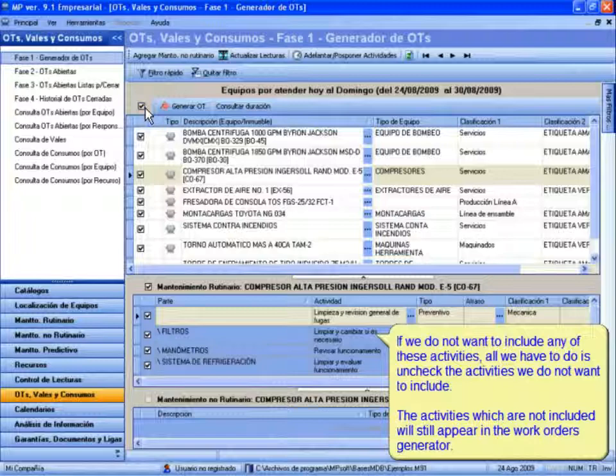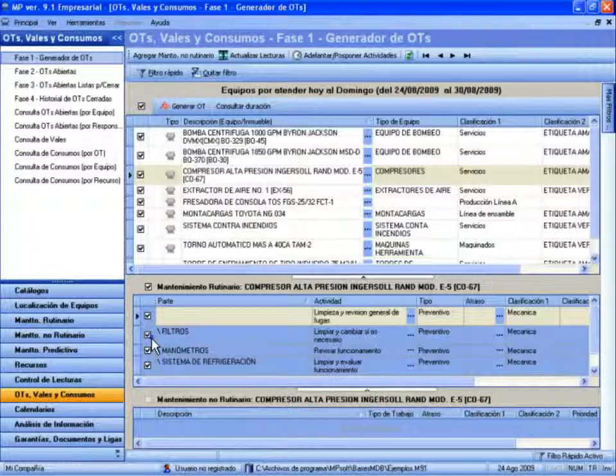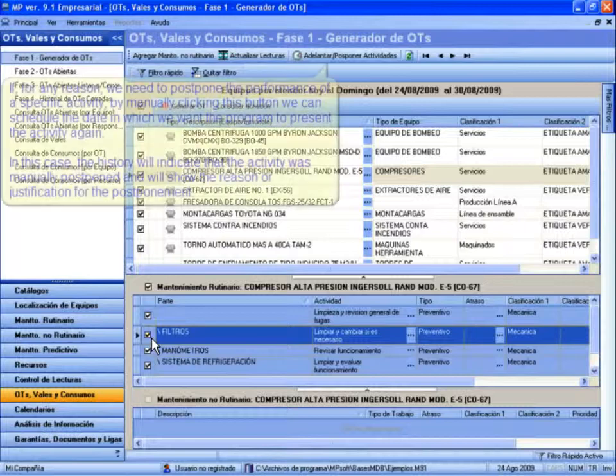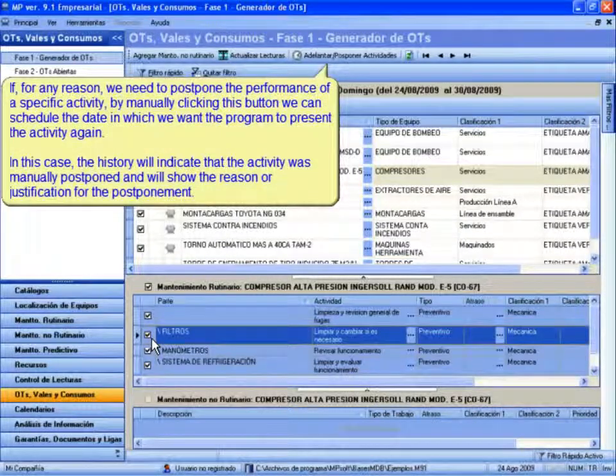The activities which are not included will still appear in the work orders generator. If, for any reason, we need to postpone the performance of a specific activity, by manually clicking this button we can schedule the date in which we want the program to present the activity again. In this case, the history will indicate that the activity was manually postponed and will show the reason or justification for the postponement.